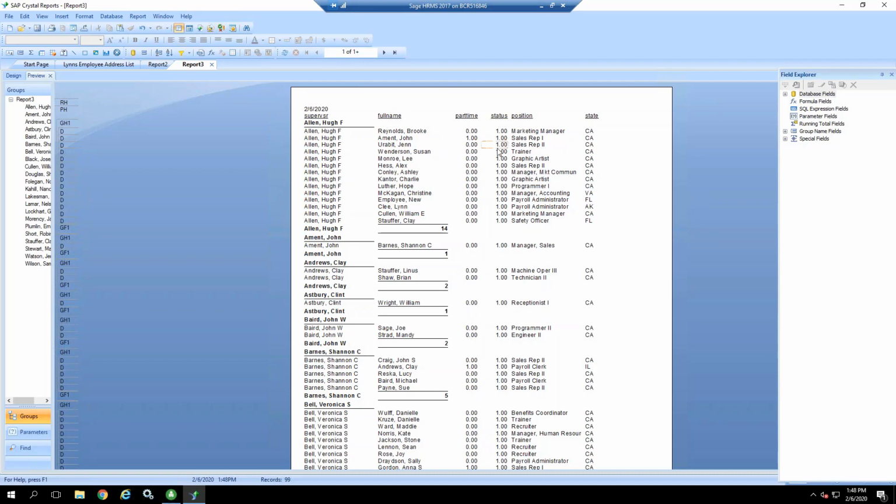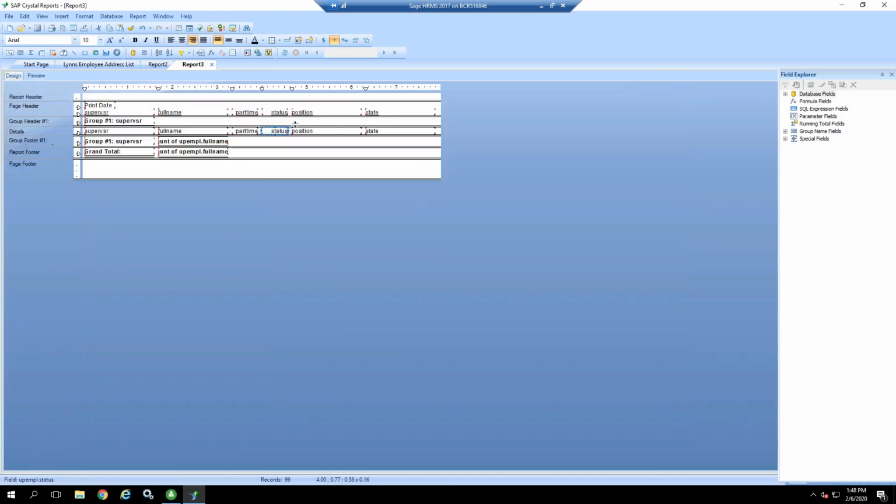Now that I've used the status field, I don't necessarily need it on my report anymore. I just put it there so I could verify the information. So I can come here and delete the field. A couple ways I can do it. I can click on the field and hit delete, or if there's multiple fields, I can left click my mouse and just sort of lasso the fields I want to delete. It doesn't have to be perfect as long as I'm touching them. And now I'm going to hit delete on my keyboard and they're done.